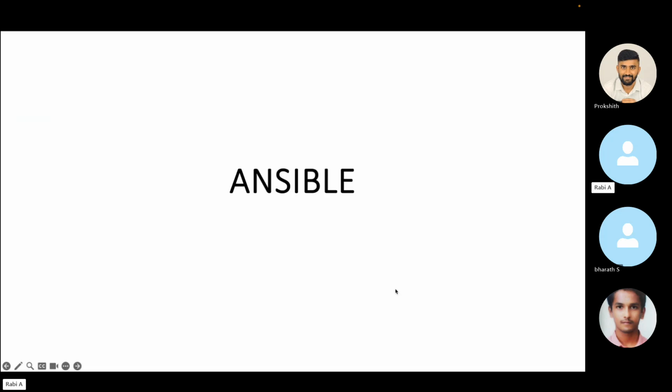So any idea what the Ansible tool is, what it does, why we use it? Any idea what is configuration management? Okay. So imagine you have thousands of machines in your organization or in your project. Let's say you're using 1,000 EC2 instances.